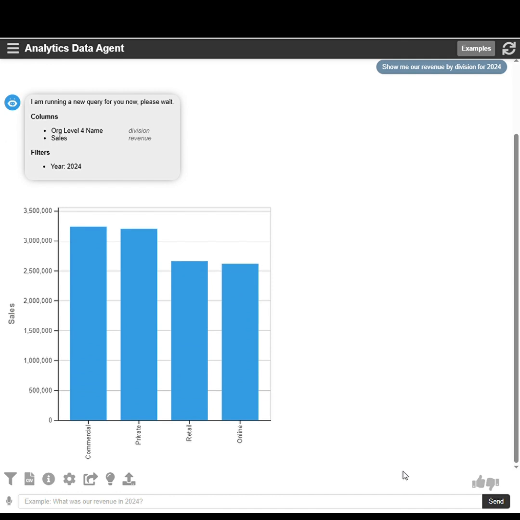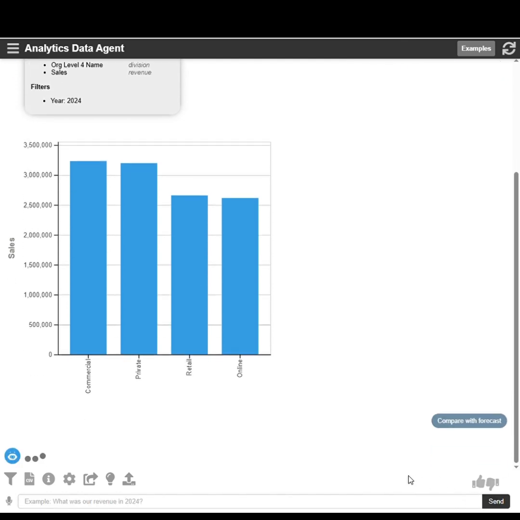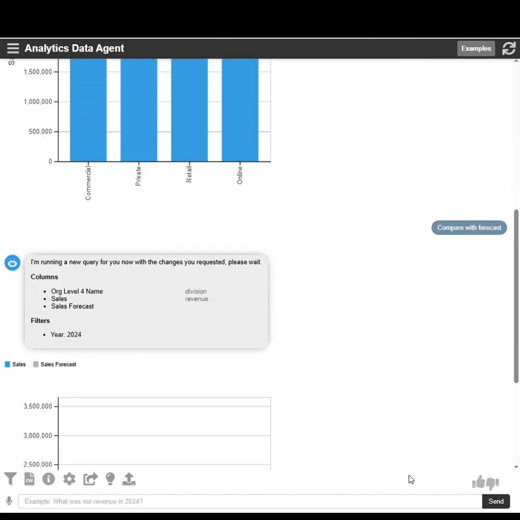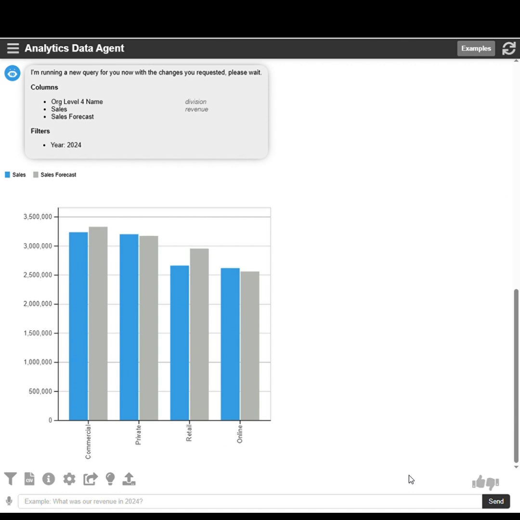Now, one of the first things you might want to do when doing variance analysis is compare your sales performance with your forecast. Compare with forecast. And here you see our sales and sales forecast numbers side by side.